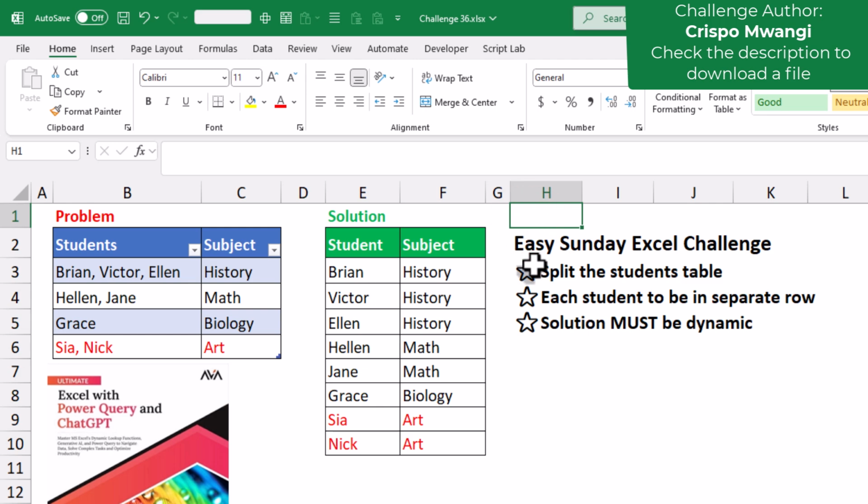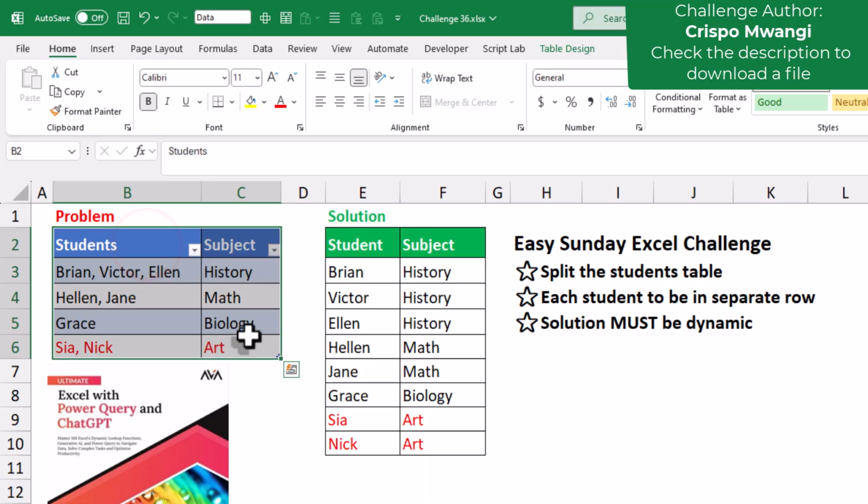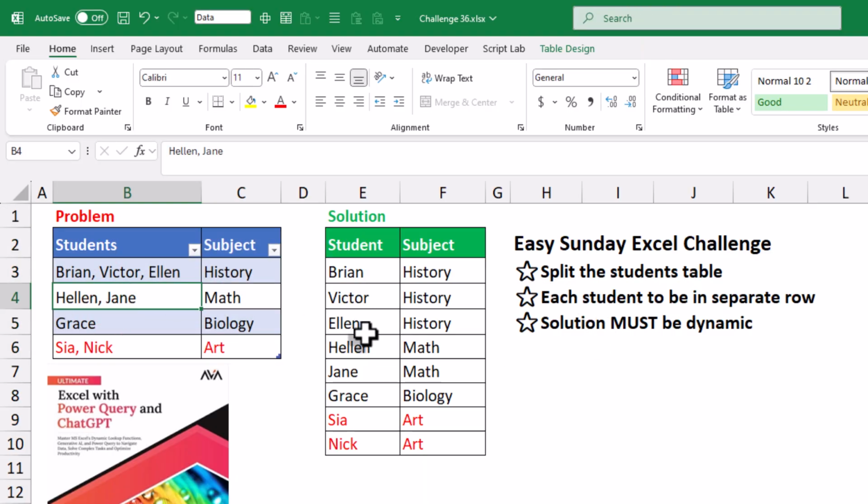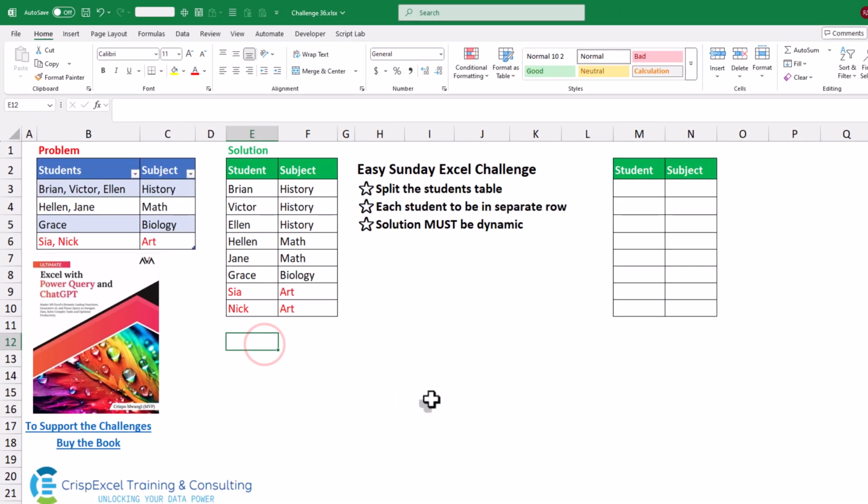In this Excel challenge, we will take a messy list of students and subjects and flatten it into a neat two-column table using dynamic array formulas. We want each student on a separate row with their subject next to them.